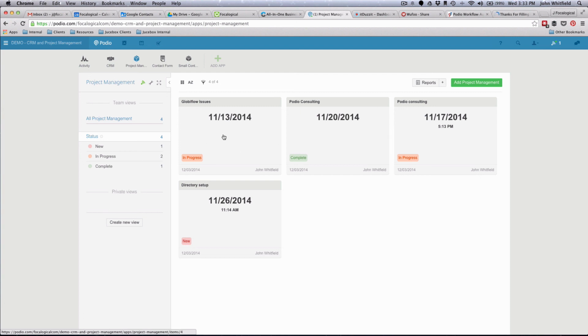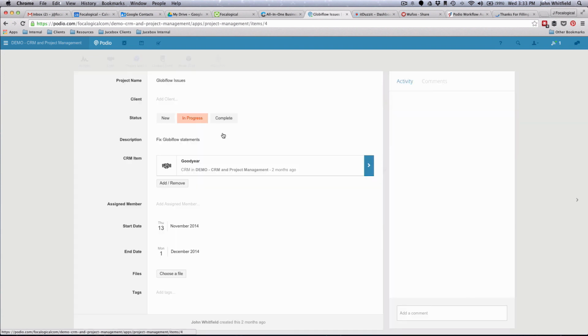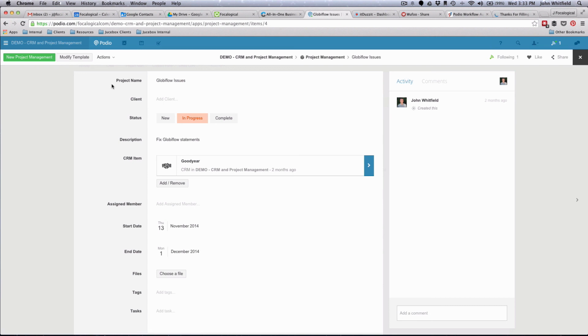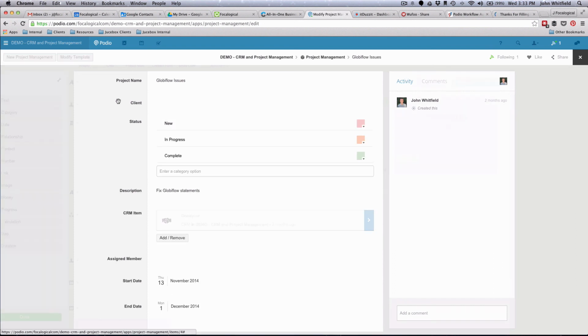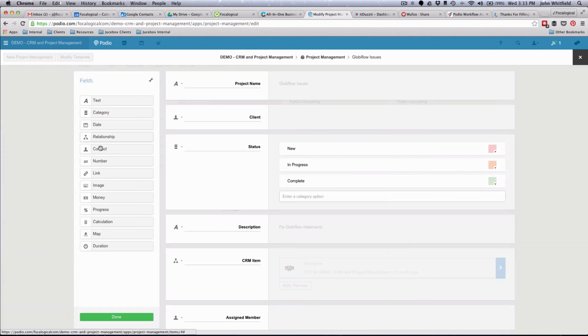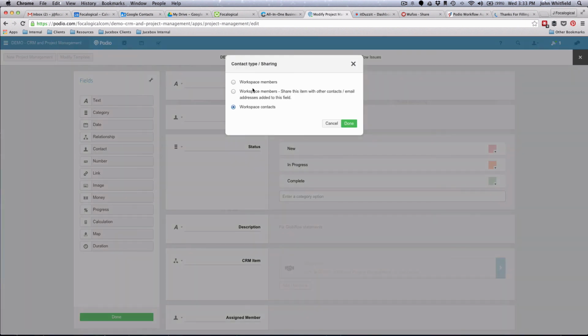But let's now talk about contact fields. There's two types of contact fields within inside of Podio. In the same way that you set up a relationship field, you set up a contact field, there's a drop down. And if you click on that, you have the options to do contact types and sharing. So it's either going to be workspace members and share this item with other contacts' email addresses added to this field.